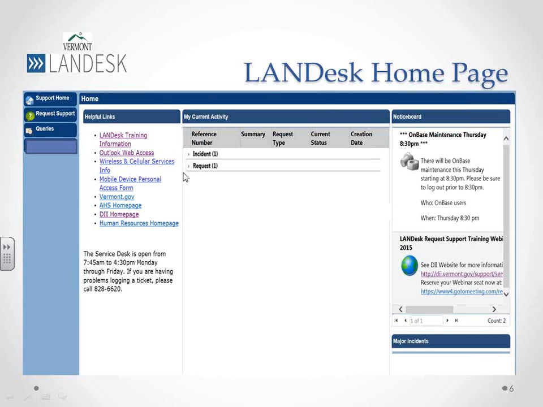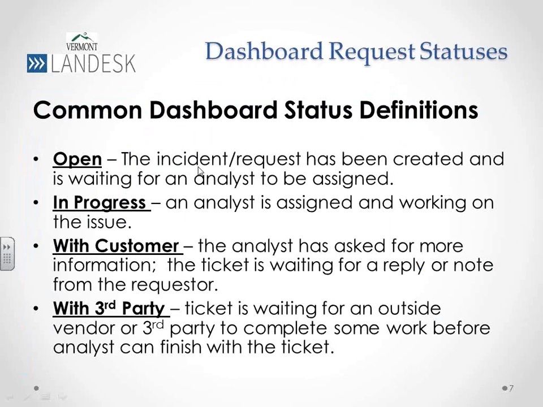You'll be mostly looking at this current activity area of tickets that you've submitted, or when you go to request support. Under the status area of current statuses, there will be some statuses for you to see what place the ticket is in. When you first submit the ticket, when you hit save and close, the ticket goes into an open status, which means that an analyst can assign themselves to work on whatever the situation is. When they do assign themselves to the ticket, the status changes to in progress. So you'll be able to see when somebody has actually taken on the ticket.